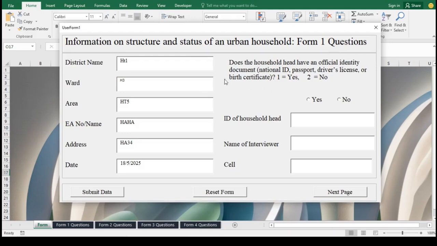Now, for this household head question, it can be answered by either yes or no, and when you select yes, the macro will automatically replace it with a 1 in the worksheet. So for now, let's click yes to proceed with the process smoothly. For the ID, you need to enter the household head ID number accurately. Then, please enter the name of the interviewer for proper identification.